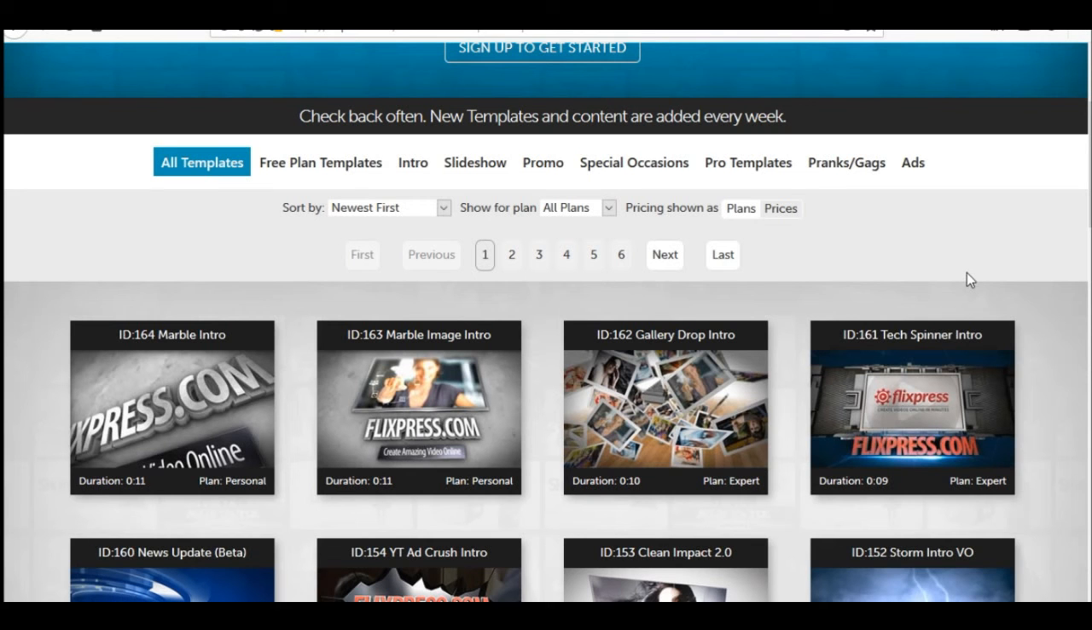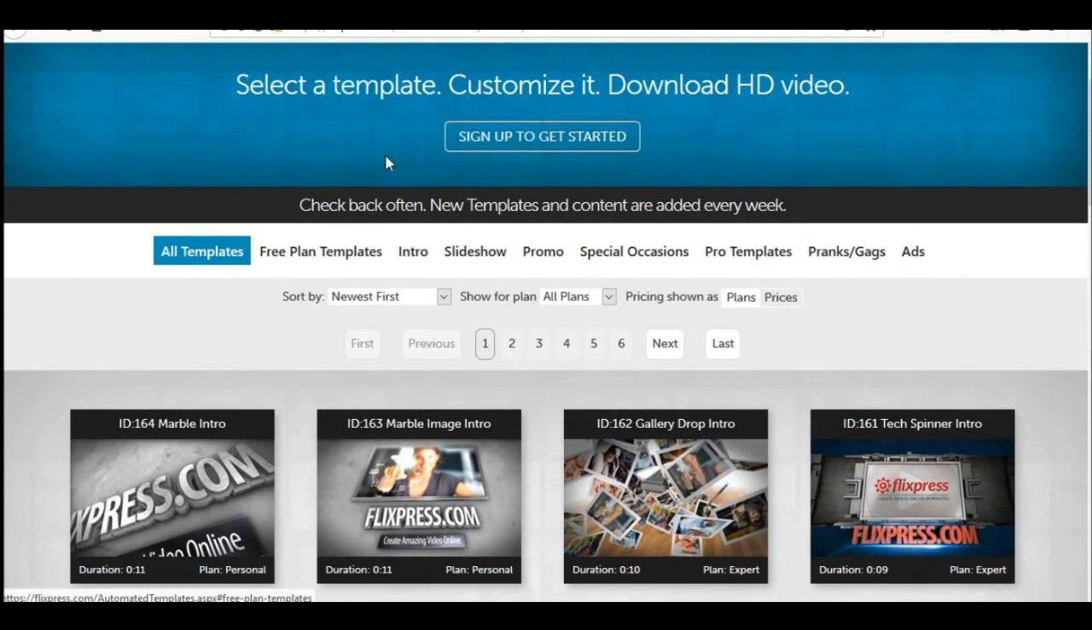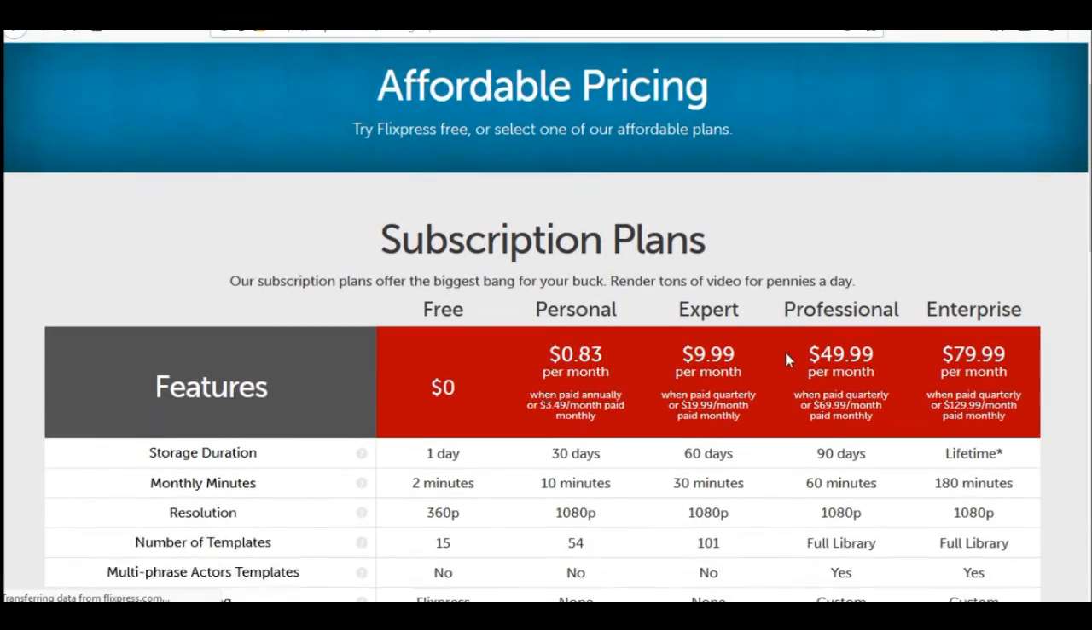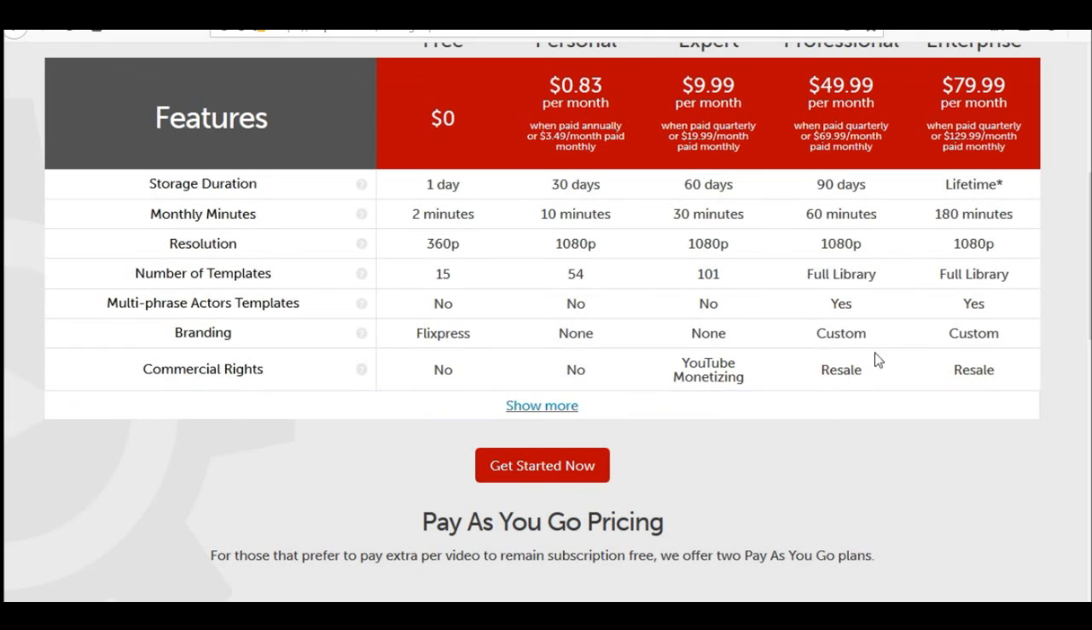And the good thing is that you can actually monetize most of these videos. If you go to the pricing table here, with as little as $50 a month, you can resell whatever video you create here. You can monetize it on YouTube and a whole lot of things you can do using FlipPress.